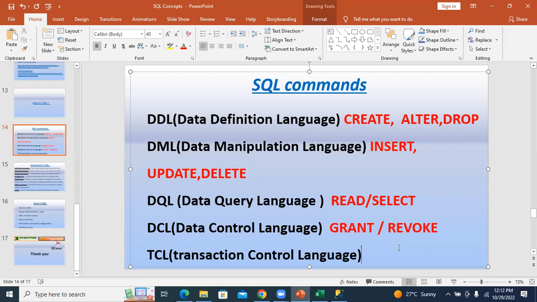Like a main price you are saving in one table and taxes in another table. So either save it in both or do not save anywhere. That's what we call a transaction control. And that is managed using the TCL commands.